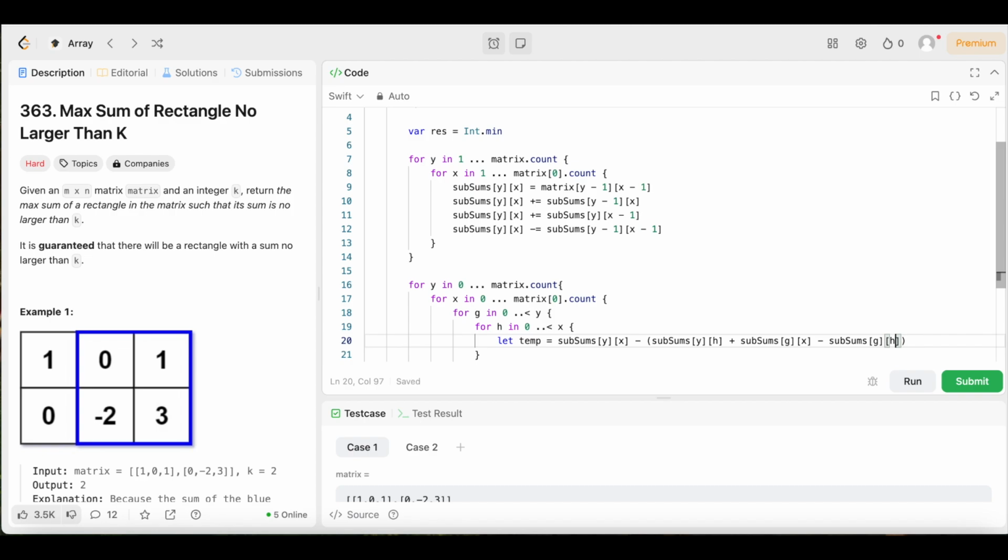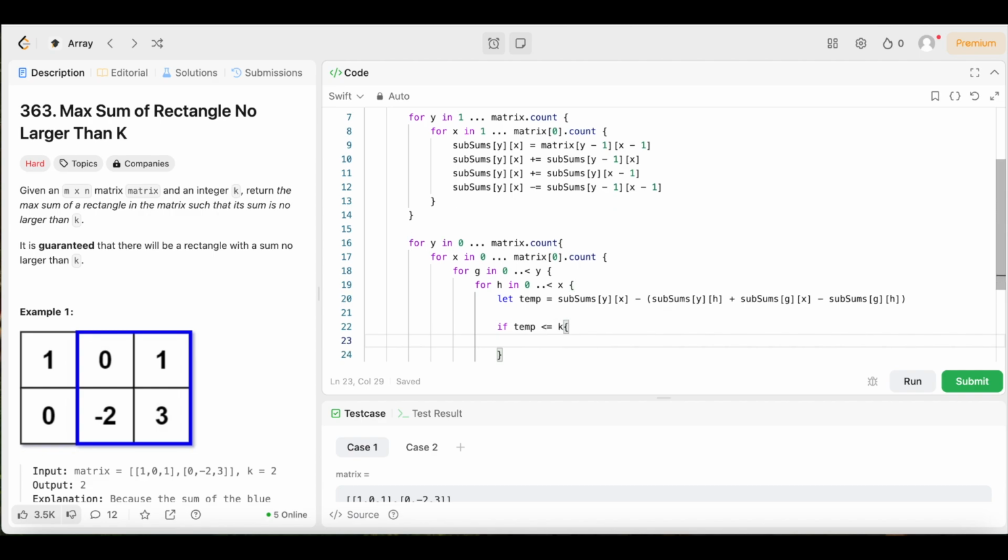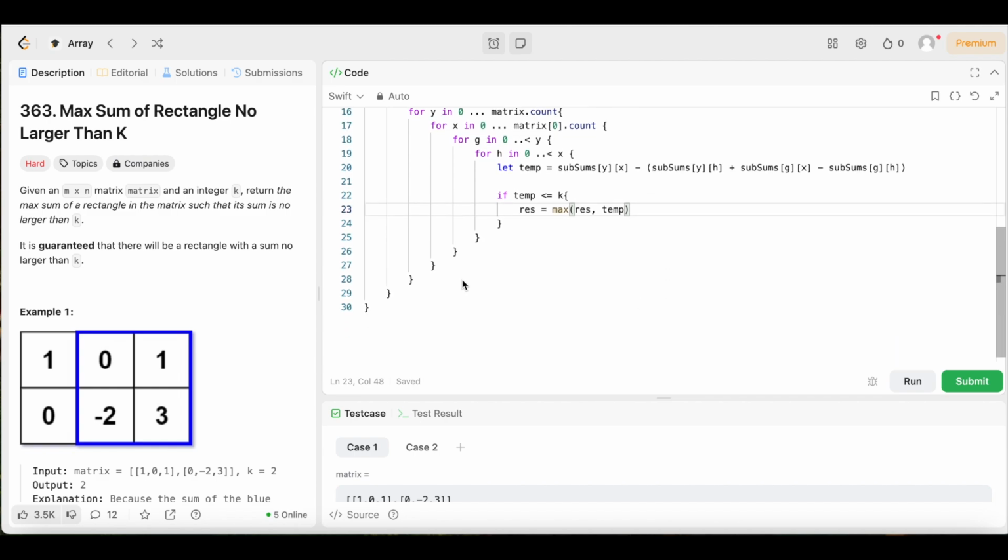Now, if the sum is no larger than k, we need to check if it's the best so far. So we're going to say if temp is less than or equal to k, open up the brackets. Then res equals max, open up the parentheses, res, comma, temp. But we're not done yet because we need to come all the way down outside of this initial for loop and return res. Now that should be all she wrote, y'all.